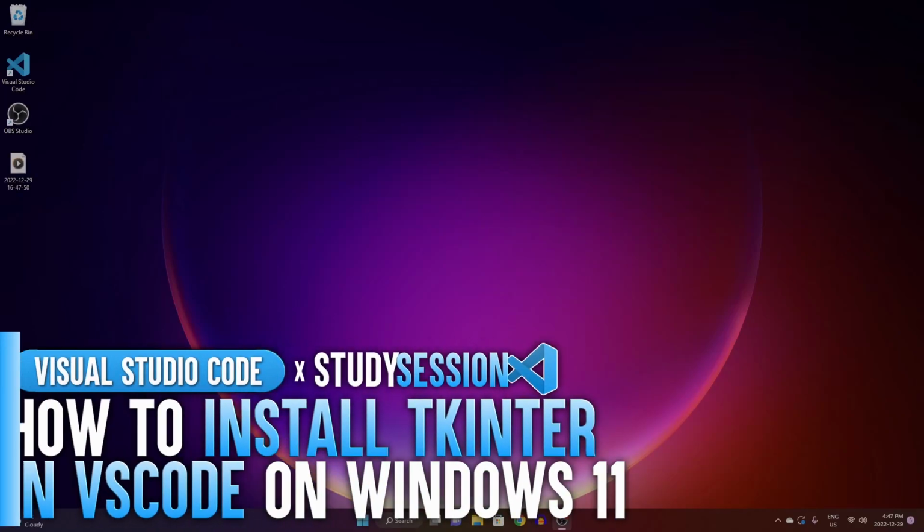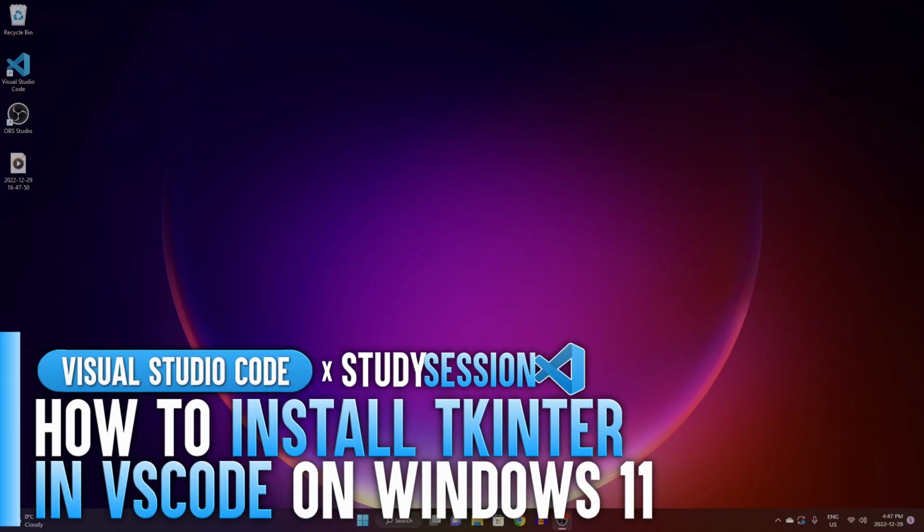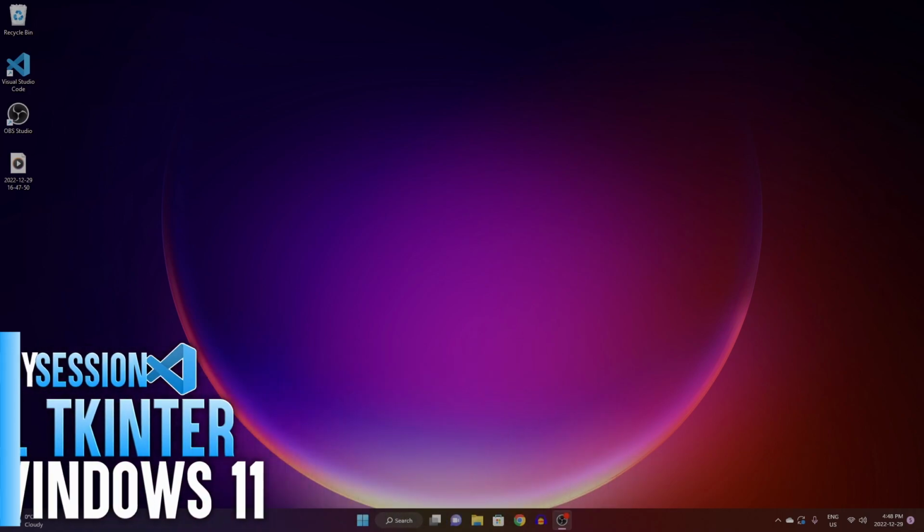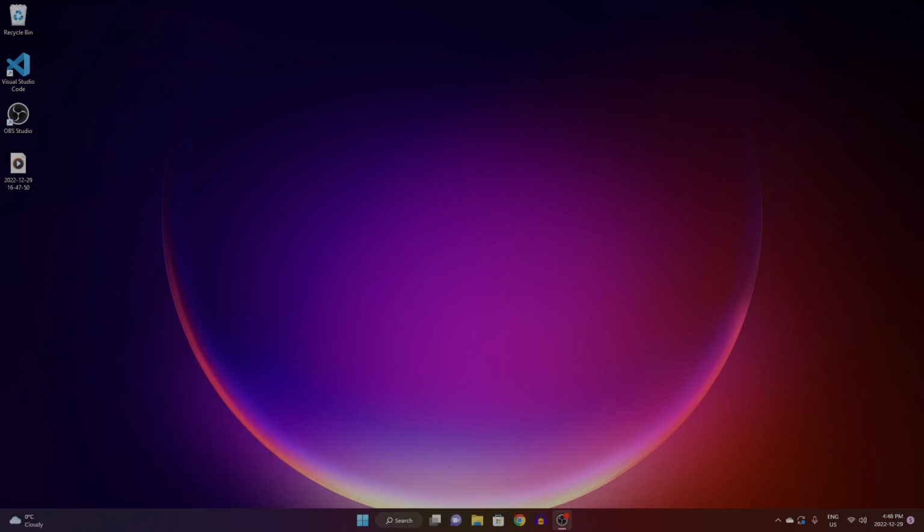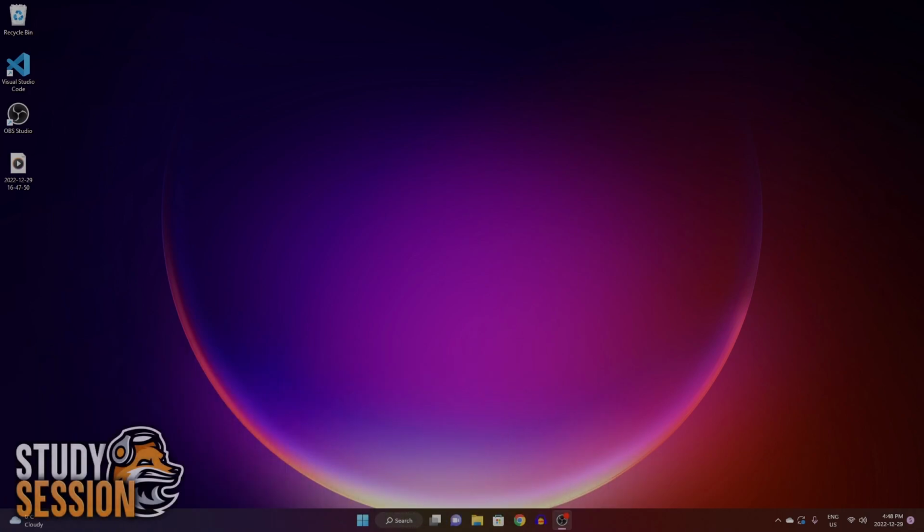Hey everyone, in this video we're going to be talking about how to install Tynker in Visual Studio Code on Windows 11. If you do not have Visual Studio Code installed yet on your PC, click the video in the top right hand corner of your screen now or in the description down below to quickly install Visual Studio Code on Windows 11. Let's get right into this tutorial.